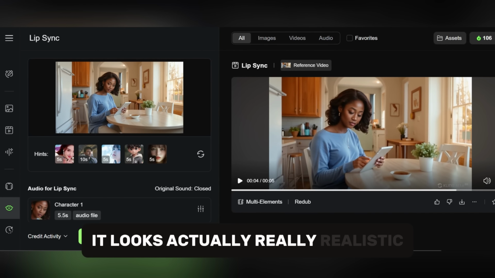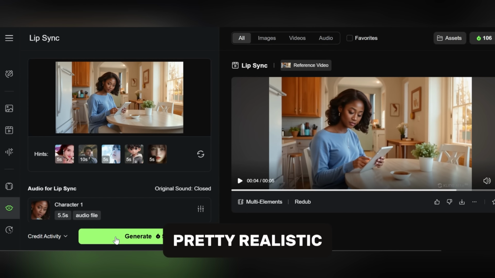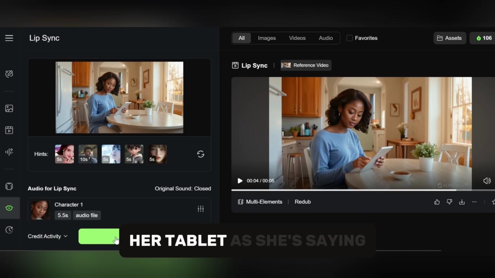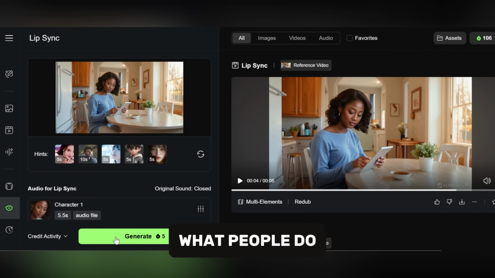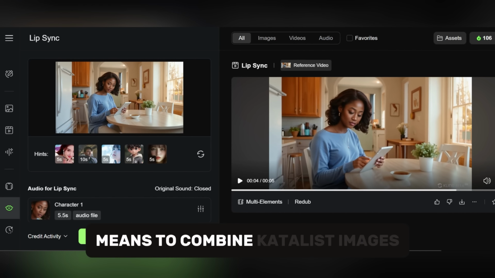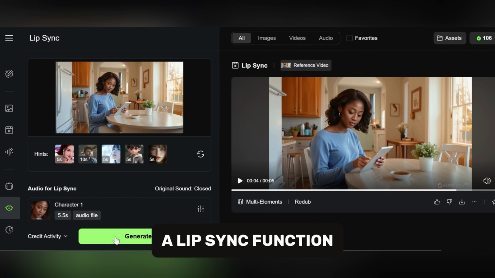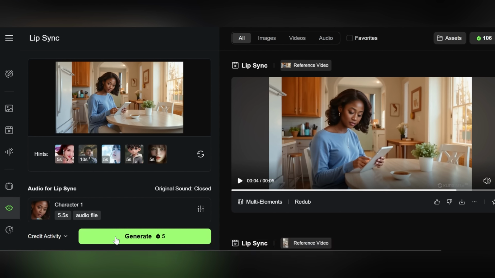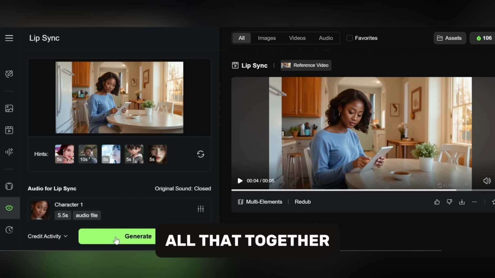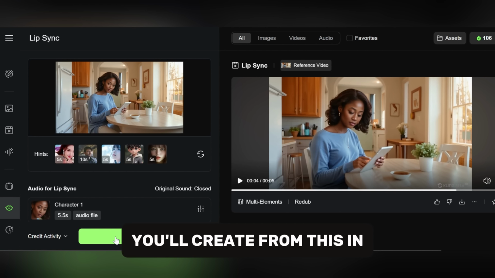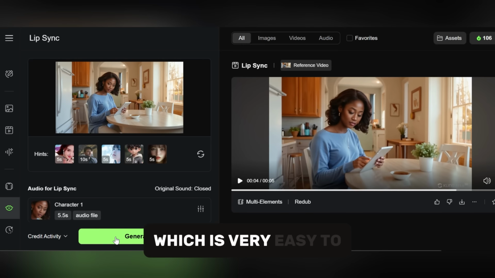Great. It looks really realistic. And she's playing around with her tablet as she's saying the speech, and that is perfect because, of course, that's what people do. So now that we have this video, we have the means to combine Catalyst images and short video clips with a lip sync function thanks to ElevenLabs and Kling. And you can put all the different scenes that you create together in CapCut, which is very easy to use.